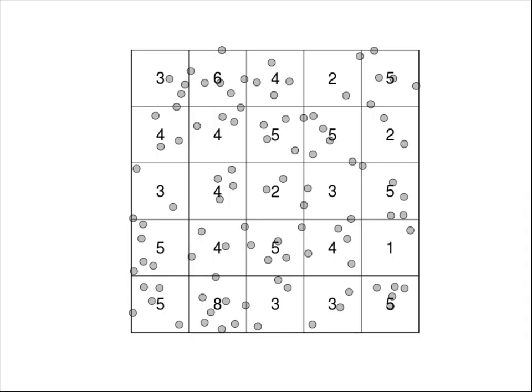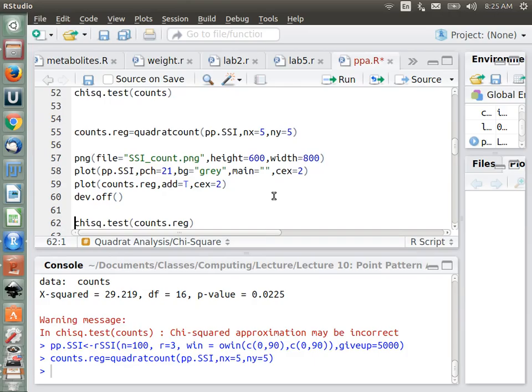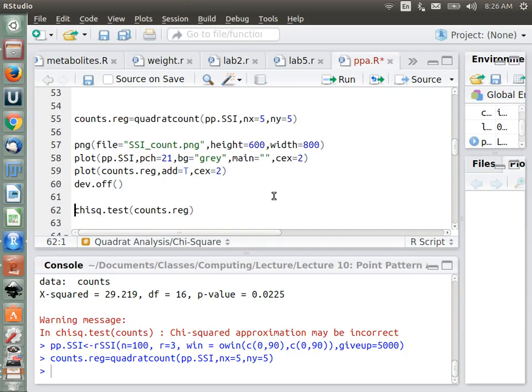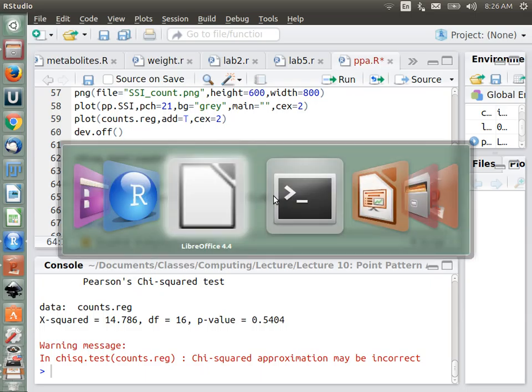But the thing here is, and let's go back to R for a second. If we run this, this is actually not good. All of these quadrats are very close to what we'd expect. So if we run a chi-square test here, our p-value is 0.5404. Can we reject the null hypothesis here? No.